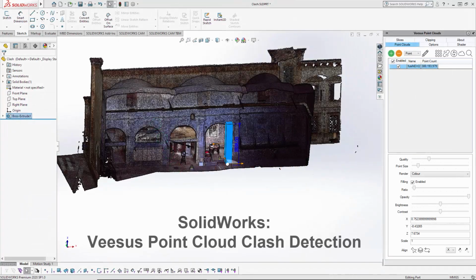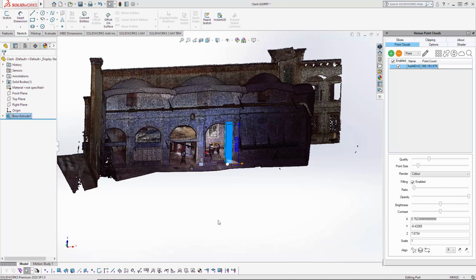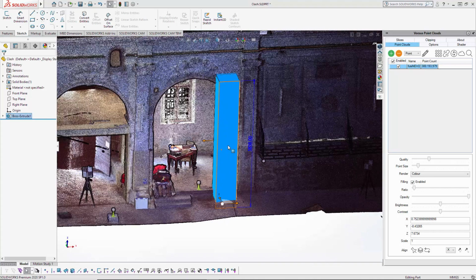Point clouds for SolidWorks, clash detection. So in this example here, we're going to see a native SolidWorks entity, this extruded box, show clash with the loaded point cloud. So here we have our box, and obviously this is our point cloud here.